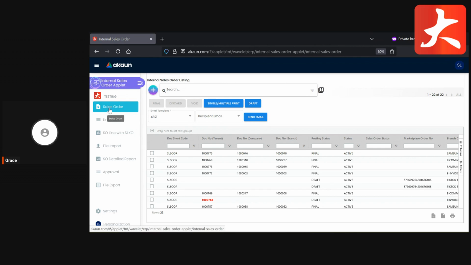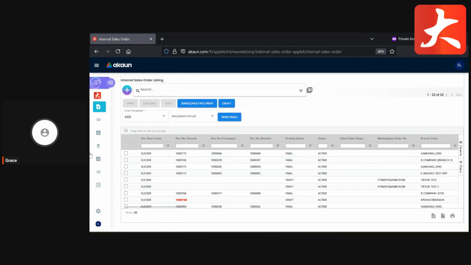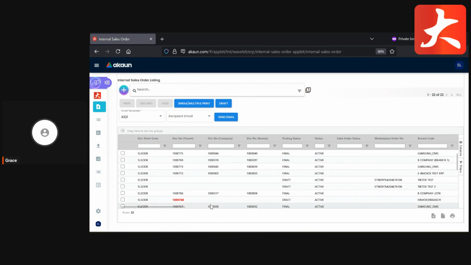So now we go to the sales order. Every time you click on the sales order applet, this is the first UI that you're gonna see, which is the listing. Inside the listing here, you're gonna have plus, which is to create new, the advanced filter, the toggle, and then the pagination, and then finally all of the statuses.